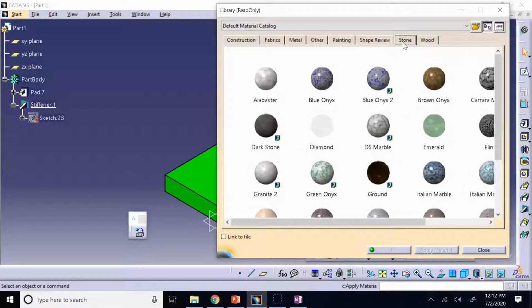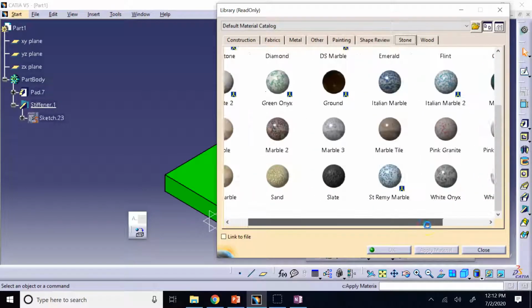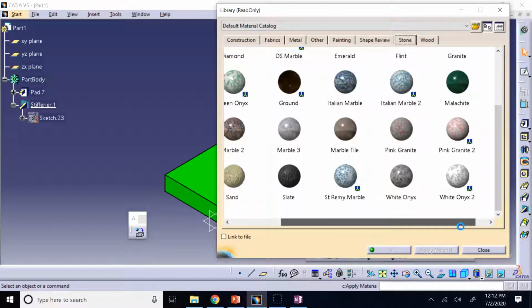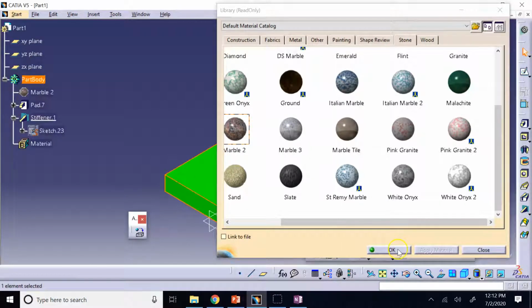Stone, right? So let's say this is a structure out of stone, and I want it to be out of, let's say, some marble. Okay, so I click on this marble, and then I click on the part, and then I say apply material and OK.